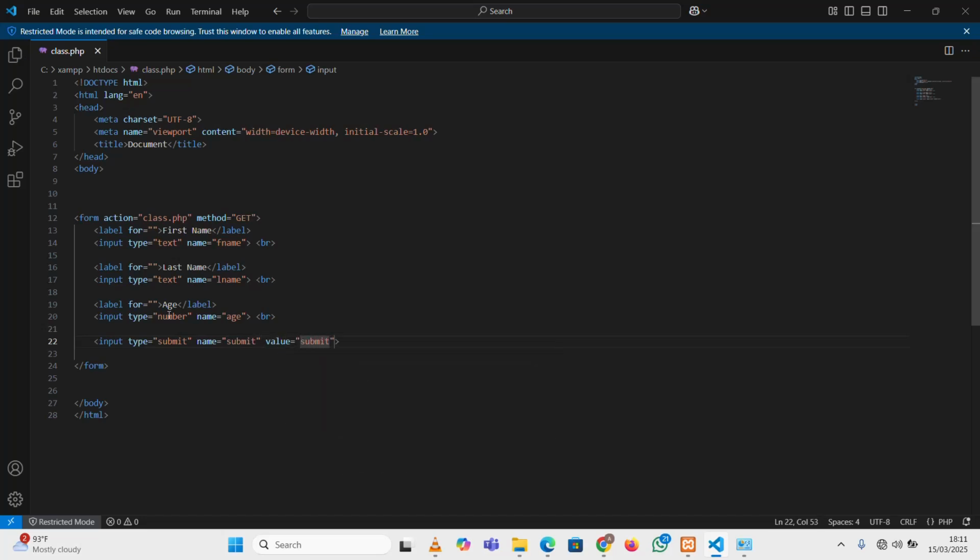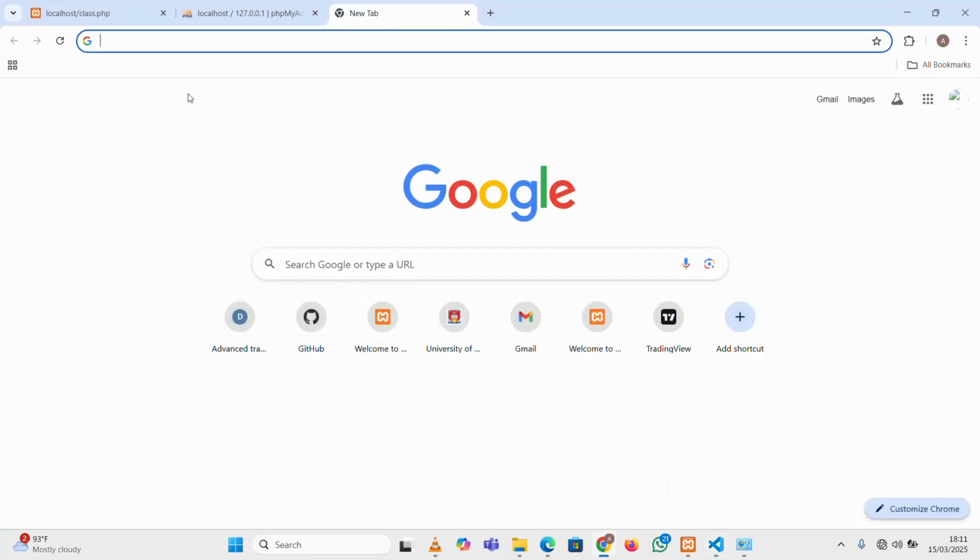So now let me go inside my browser and preview this file here. Let me refresh. We can now see that the fields that I've created are there. The first name, the last name, the age, which is a number, so you can just put a number there. If I click on submit, it's not doing anything.